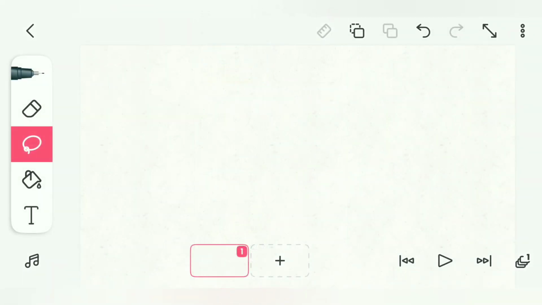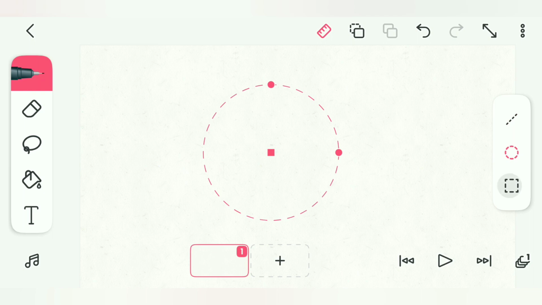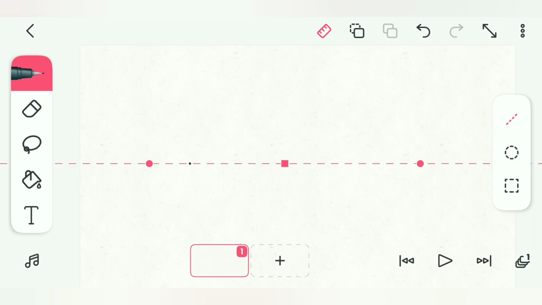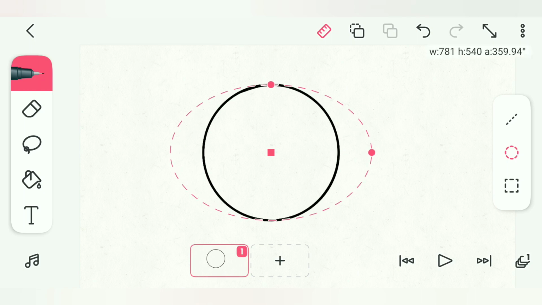I'm here in landscape mode, and basically what you can do is once you go to this pencil, you'll have to choose this metric thing, and then you can choose the type of shape which you're drawing. If you are just drawing a line, then you can just follow this line, circle, and you can just follow the circle. And this is the easiest and most convenient method.